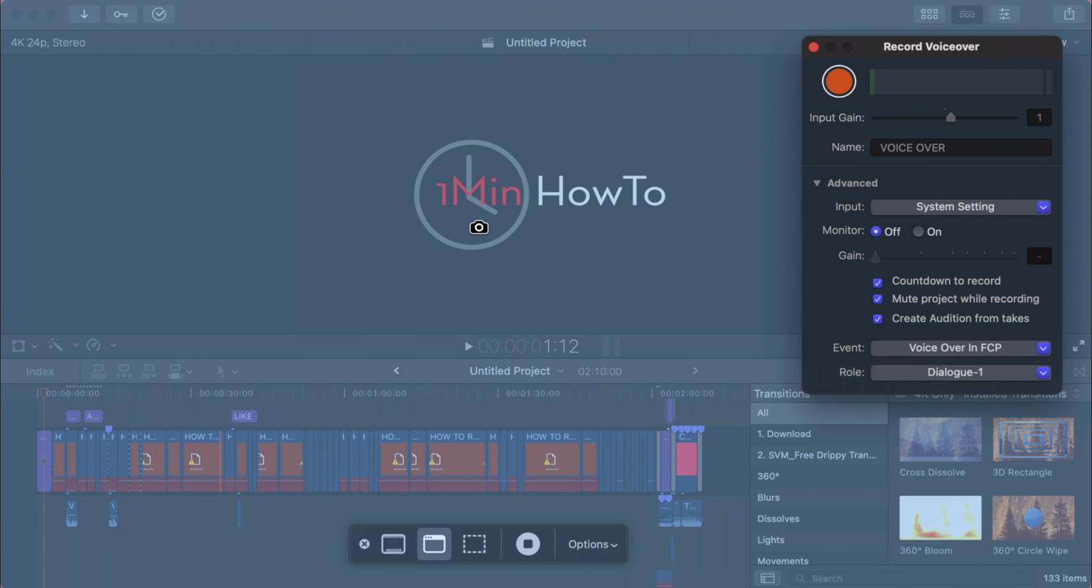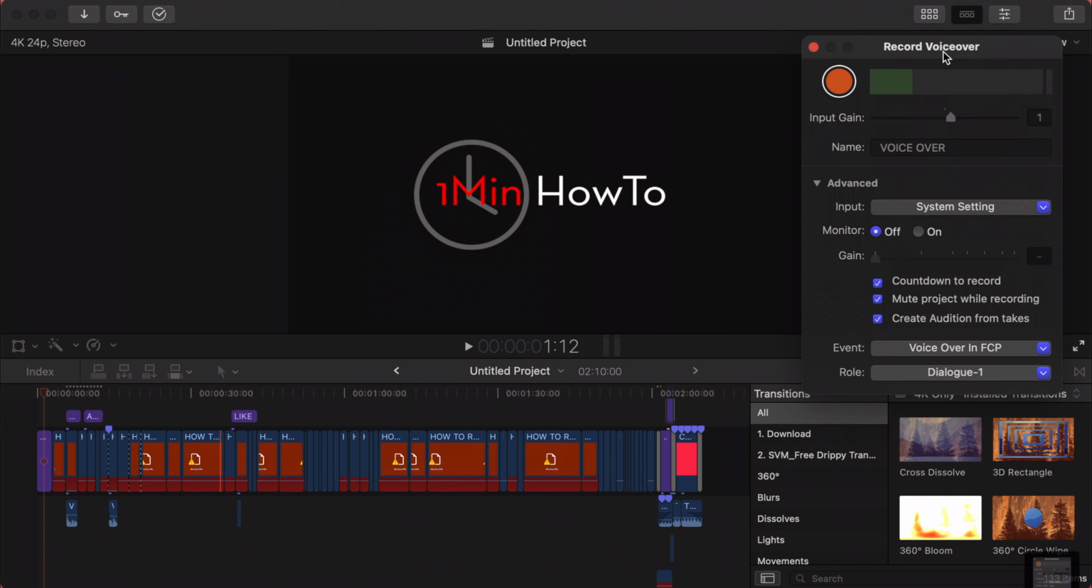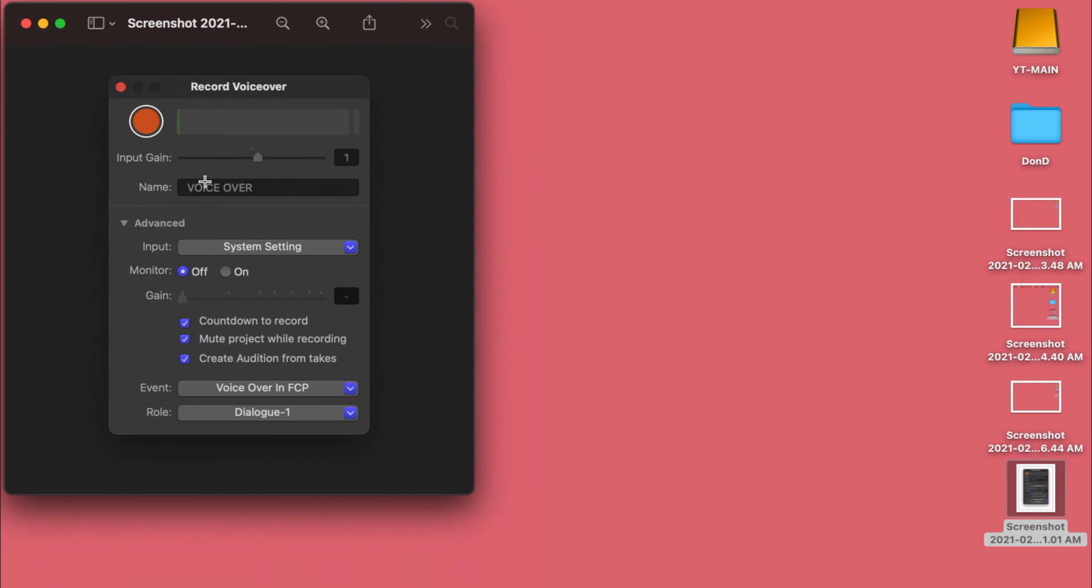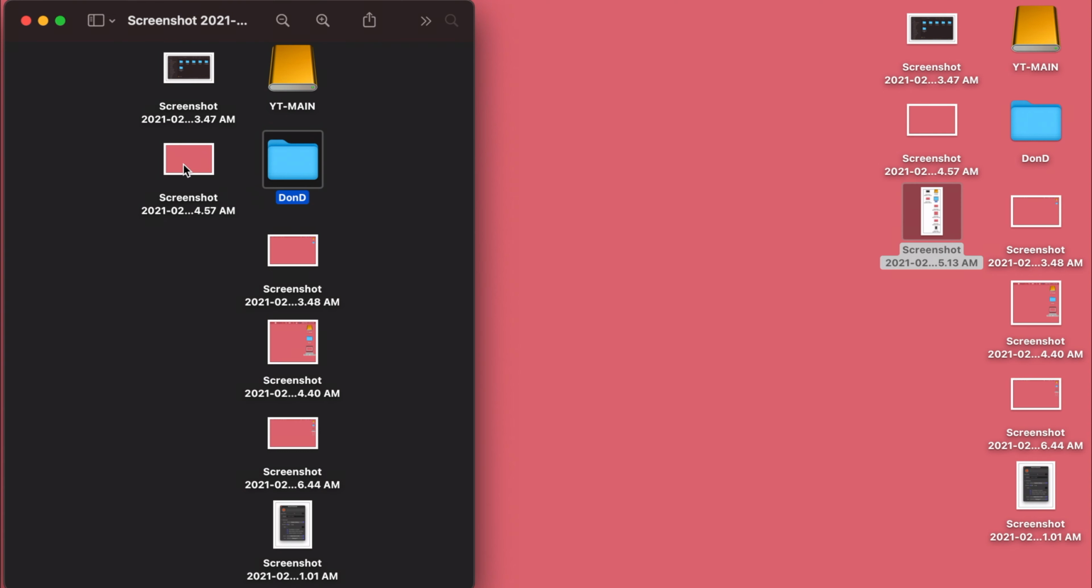As you can see, we can capture Final Cut Pro without the record voiceover window on top, or we can capture just the record voiceover window. So let me go ahead and capture this window, and as you can see, it captured just the window. Another cool way this option works is when you want to capture your desktop background without the icons. Also, if I want to capture just the icons without the desktop background, it gives you the option to do that as well. Here's just the icons without the desktop background.